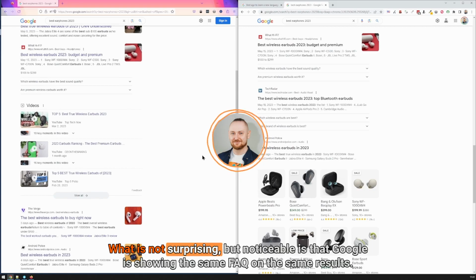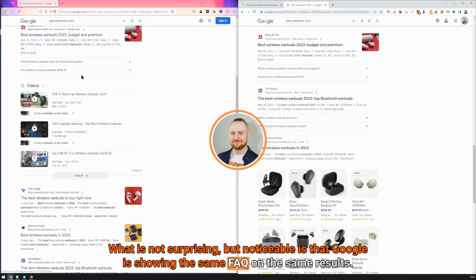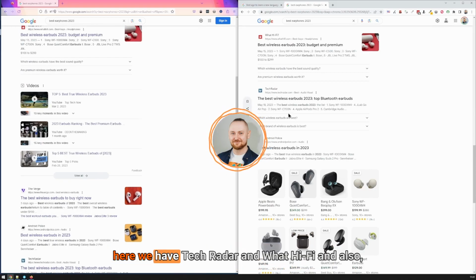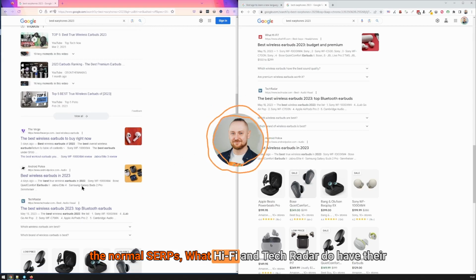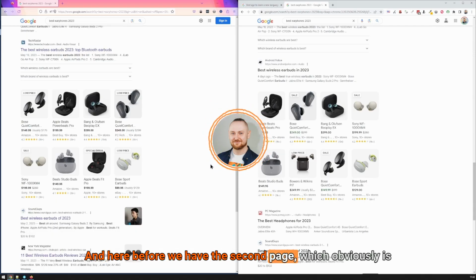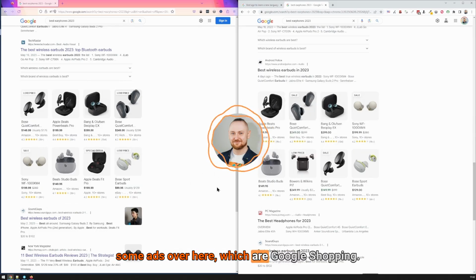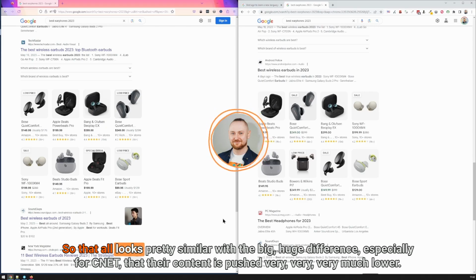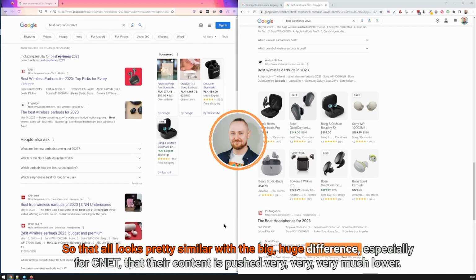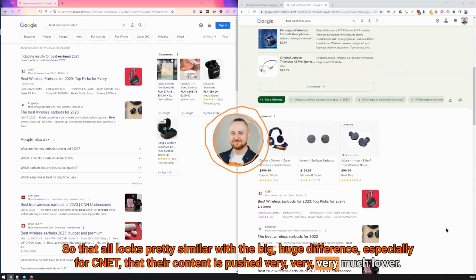What is not surprising but noticeable is that Google is showing the same FAQ on the same results. So here we have Tech Raider and What Hi-Fi, and also in the normal SERPs, What Hi-Fi and Tech Raider do have their FAQ schema showing up. And here, before we have the second page, which obviously is infinite scroll, we have some ads over here, which are Google Shopping. So that all looks pretty similar, with the big, huge difference, especially for CNET, that their content is pushed very, very much lower.